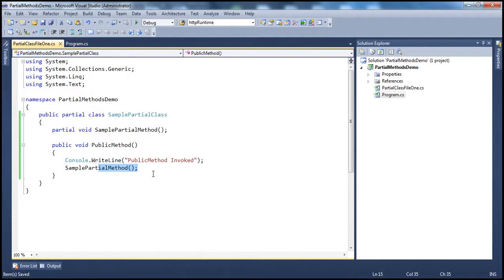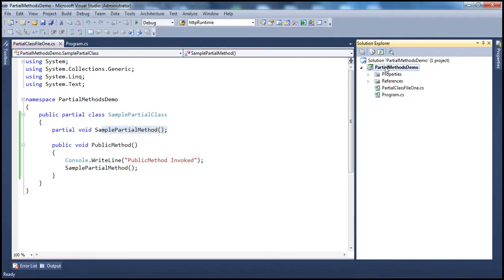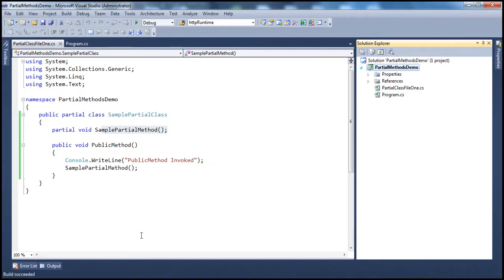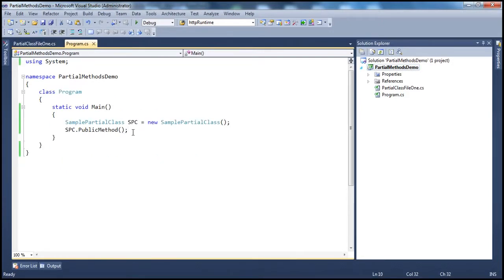Now you might be wondering, this sample partial method only has the definition of the method, only the signature, it doesn't have an implementation. So what's going to happen when this method gets called? Is it doing anything? No, it's not. Let's see what is actually going to happen. If I compile this, first of all, will this compile? Let's see that. I try to build this. Look at that, build succeeded. That's fine. Let's run this and see what happens when this public method gets invoked.